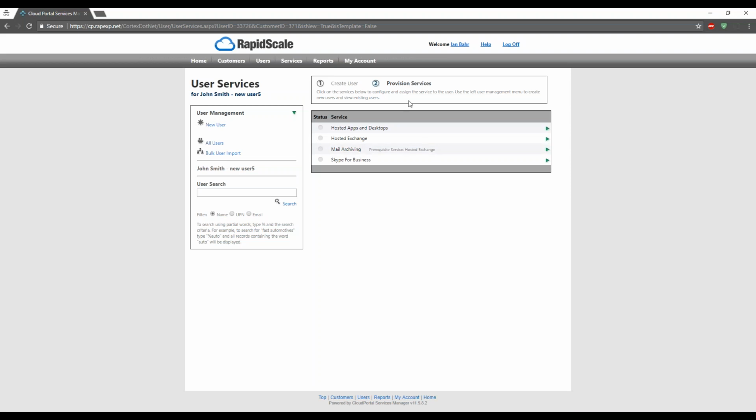Now we're on step 2 of this new user creation process, and that's to assign services to this account. Depending on your organization, you might have various services available. In this case, it has the following services: hosted apps and desktops, hosted Exchange, mail archiving, which can't be provisioned until hosted Exchange is provisioned, as it states here, and Skype for Business.